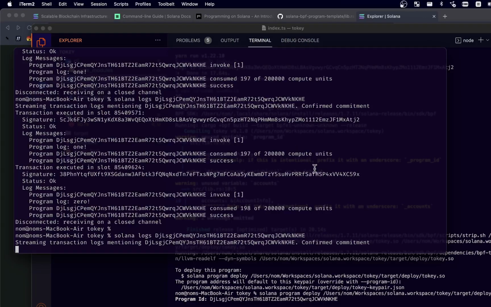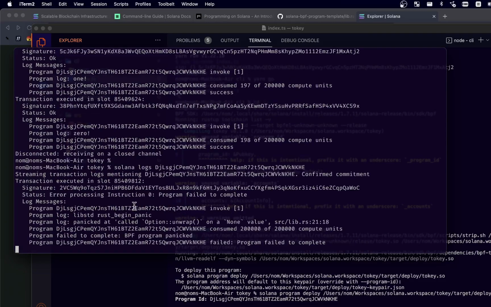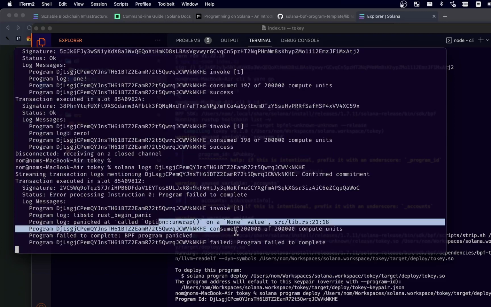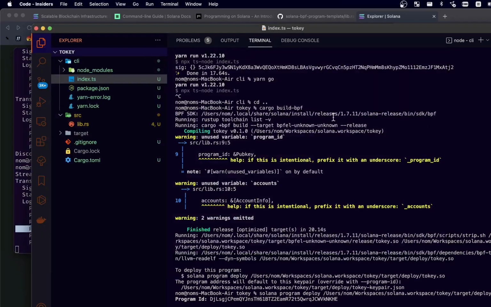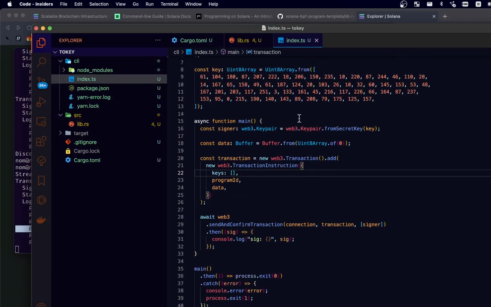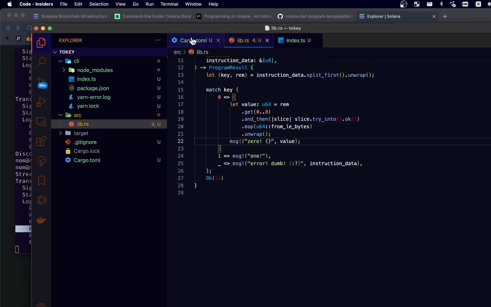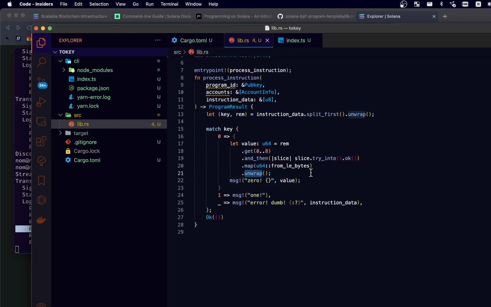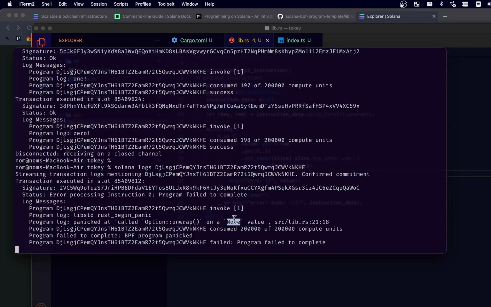There we go, and we should get an error. Okay, so unwrap on a none value. It's a typical Rust error when you're trying to call unwrap on invalid data. In this case, it's a none value. The monad is set to none.